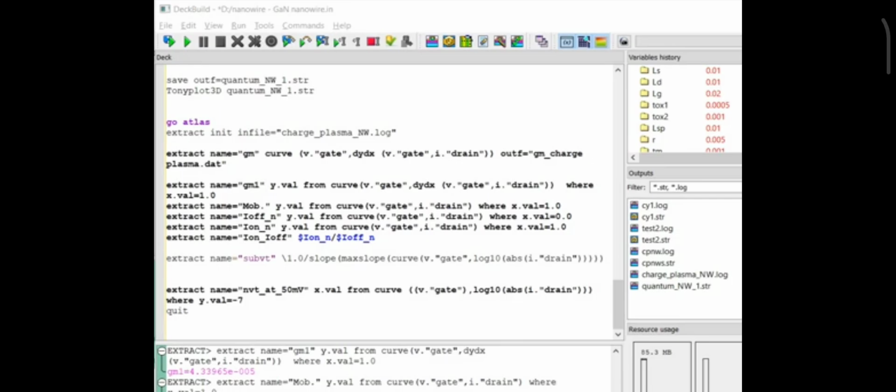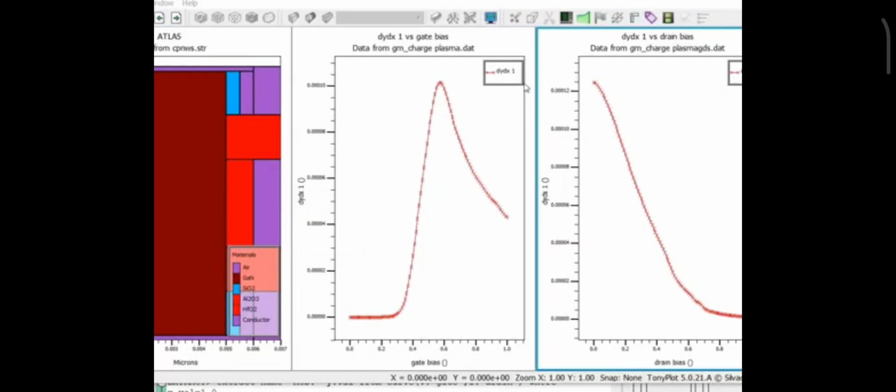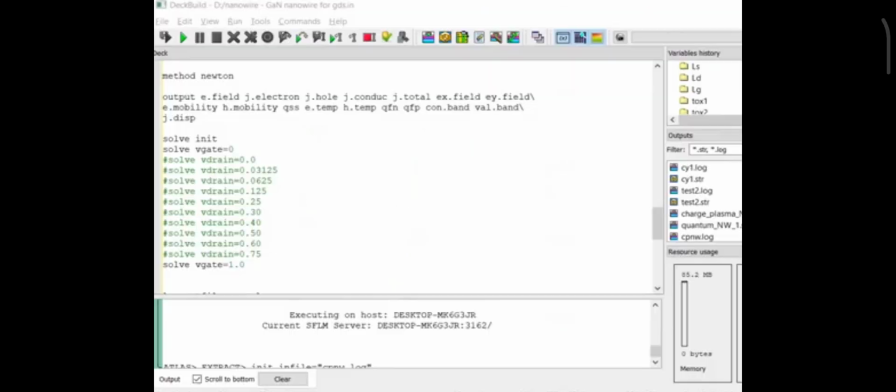By using Tony plot, you can open this DAT file. My dear friend, this is the DAT file, GM underscore charge plasma DAT file. This is the transconductance value. I have obtained ID and the GM. If you want to obtain GDS, then you have to do one thing. You have to change something in the code.